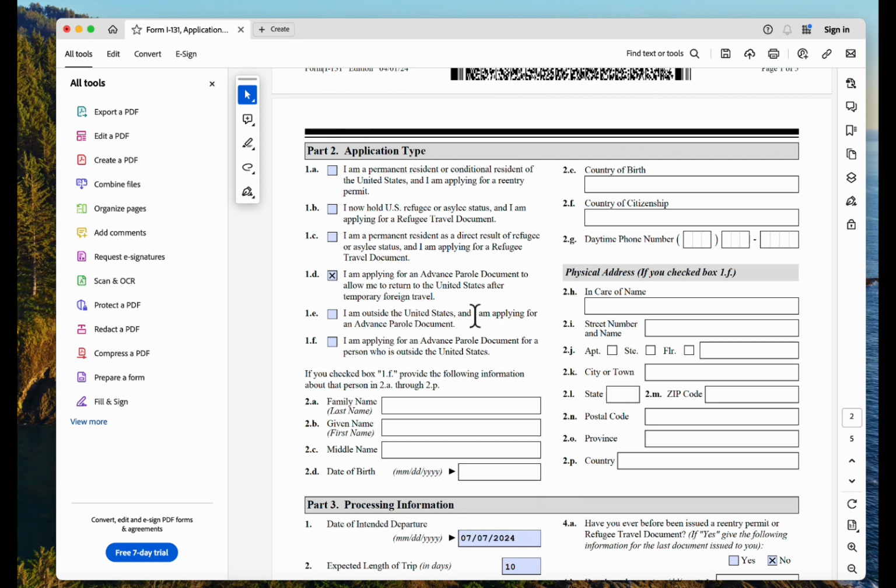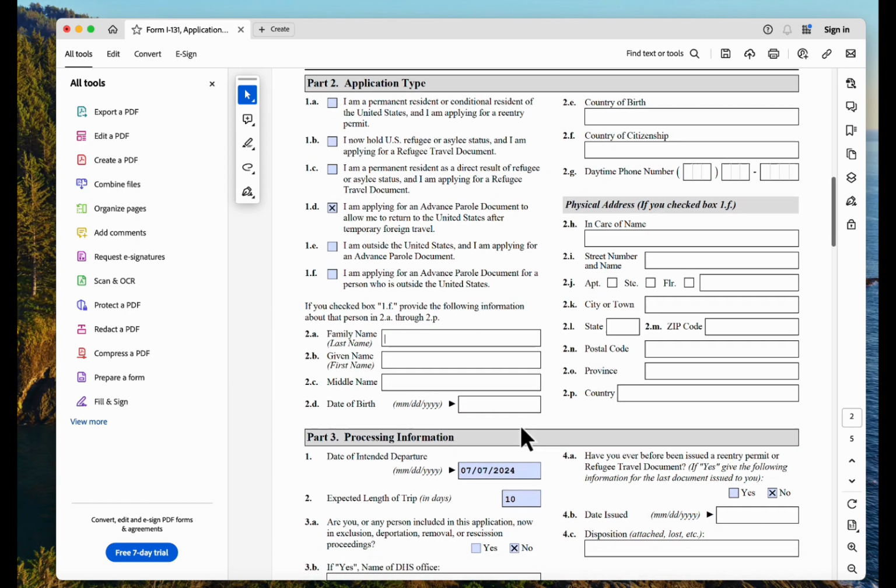I'm not outside in the United States, so this is where I belong. So I click this box right here, and this one, provide the following information. If you check box 1, so this is not applicable for me, so I have to leave this all blank. You can put also not applicable if you want, but you can leave that blank.